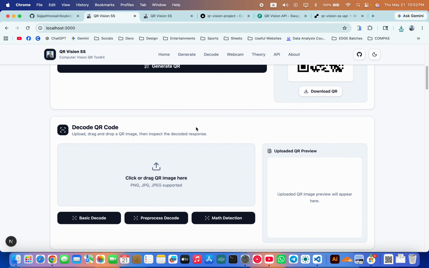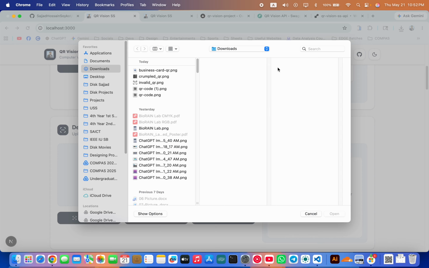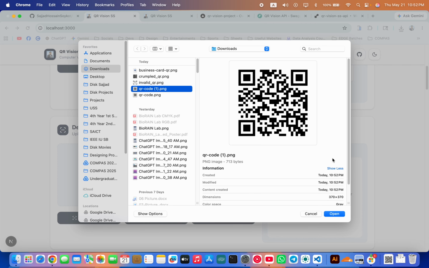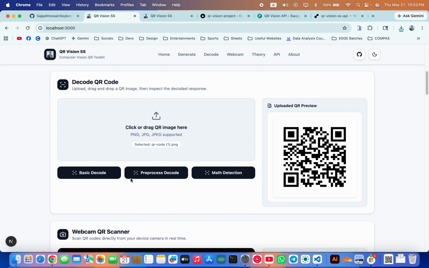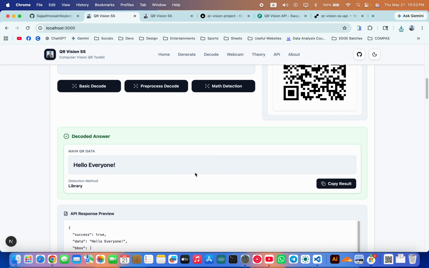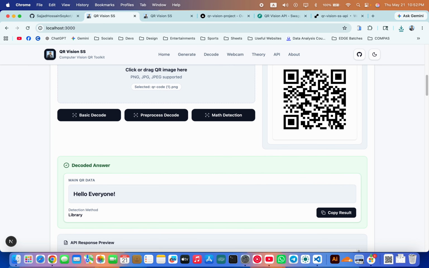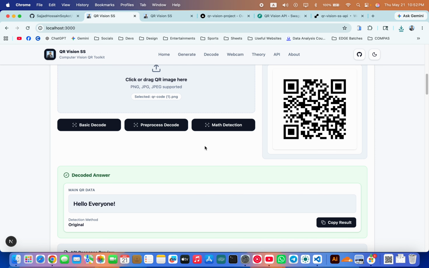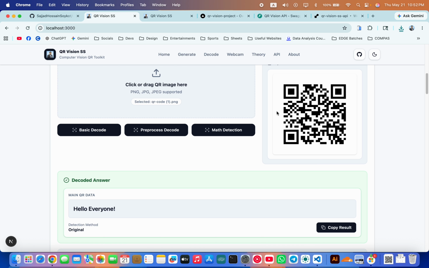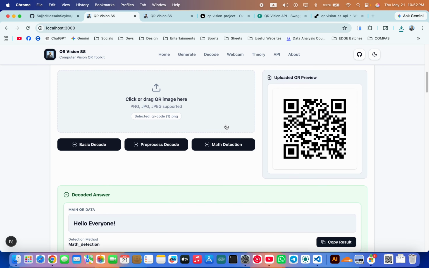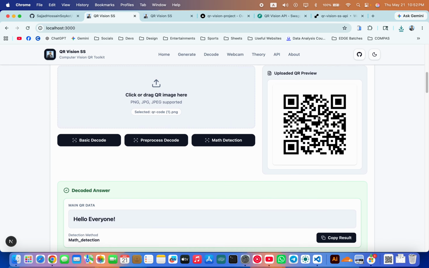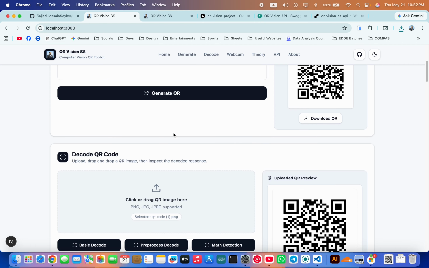We can also decode QR codes by uploading the QR code, such as I uploaded this. There are three types of decoding. The basic decoding uses a library that can decode easily. The pre-processed decoding uses some pre-processing for damaged QR codes and other things, and there is a mathematical calculation where we can decode keyword-type things in the data.